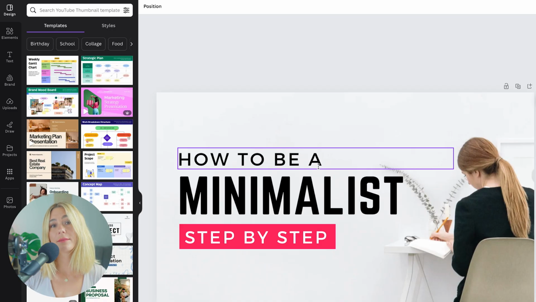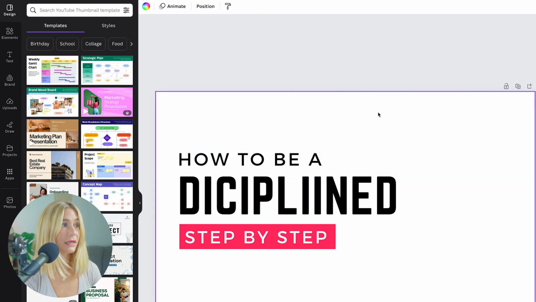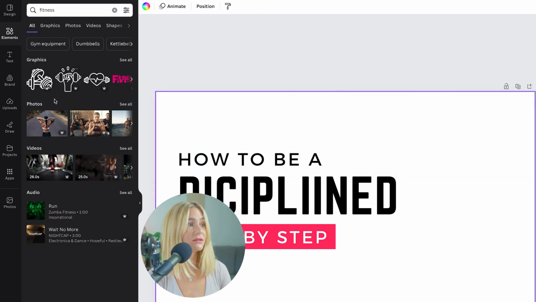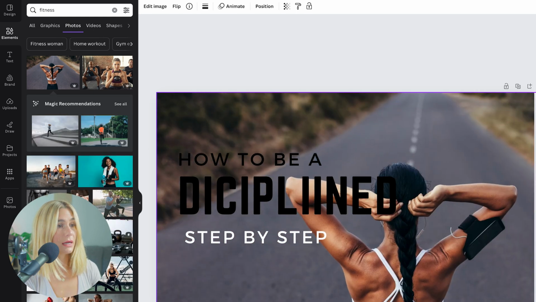We want to make sure your thumbnail stands out by using bold and clear design elements. You can edit the text. We can also change the background by deleting it. If you search anything, there will be graphics, photos, videos, audio. So let's go ahead and click see all. Then we can download and add it to our thumbnail.